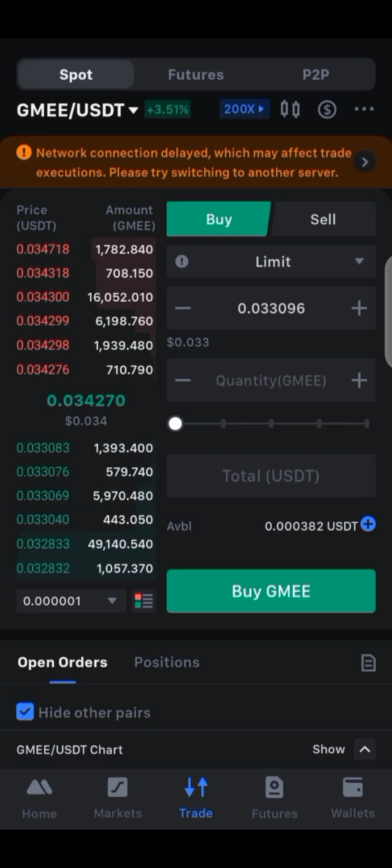So the two exchanges that I use: I bought from KuCoin and now come and sell it on MEXC. So those are the two exchanges that I use. You can actually try this out. It's actually profitable.